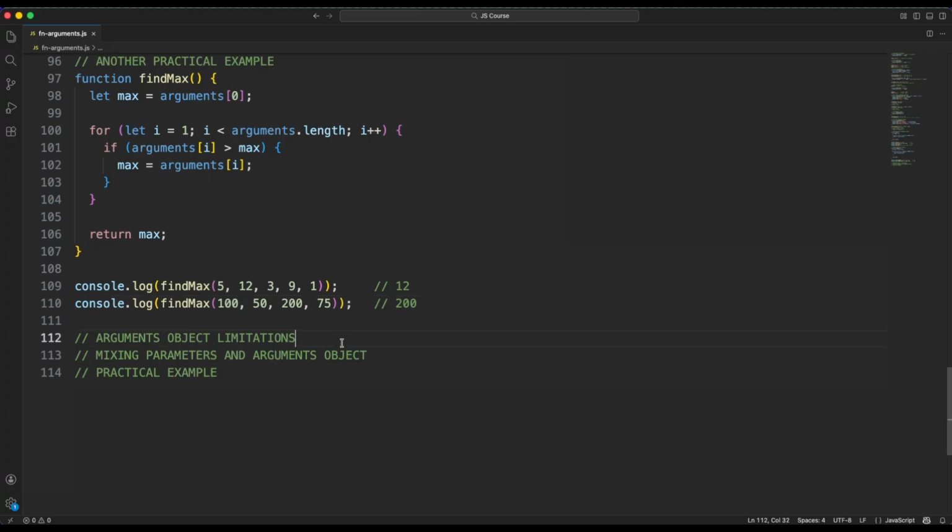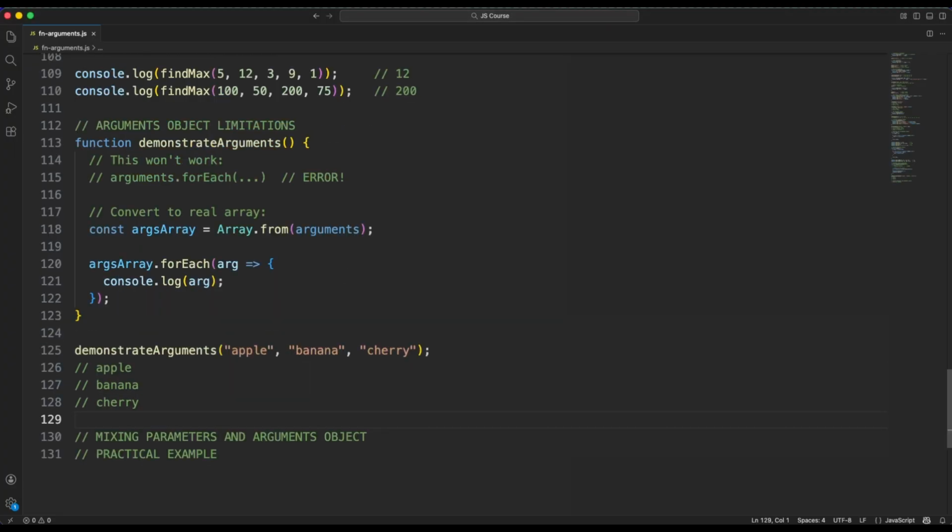Arguments object limitations. Important note: the arguments object is not a real array. It's array-like, but it doesn't have array methods like map, filter or forEach. If you want to use array methods, you need to convert it first. This is the real-world scenario I'm talking about. If you try arguments.forEach or map, it doesn't work. It shows you an error because arguments doesn't have any map, filter or forEach array methods.